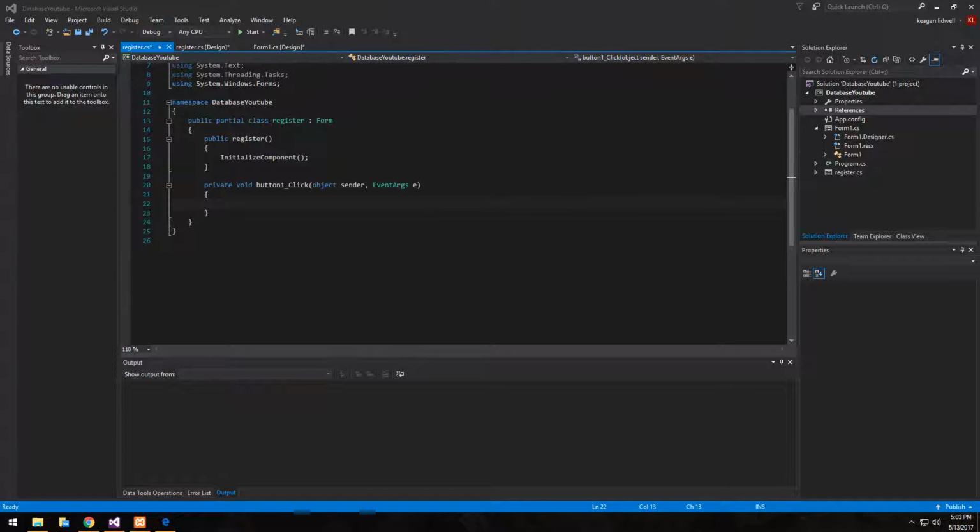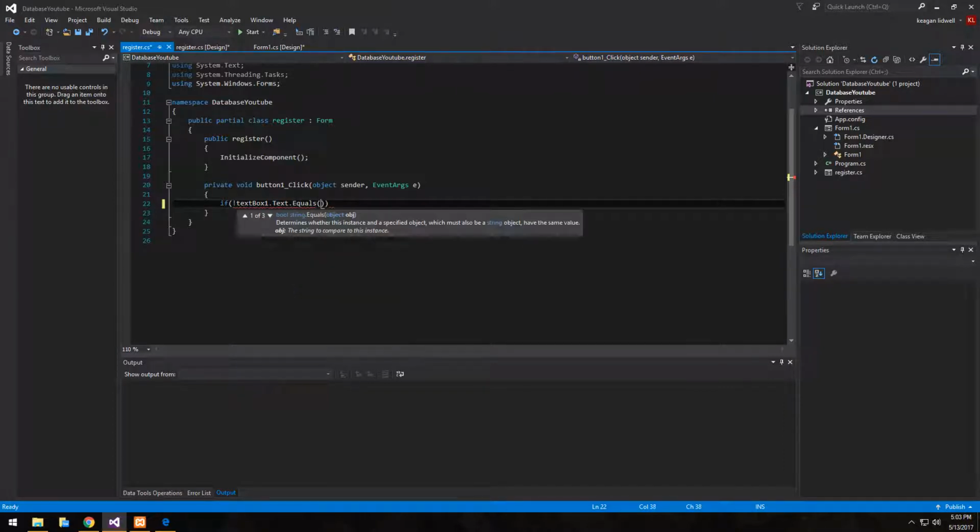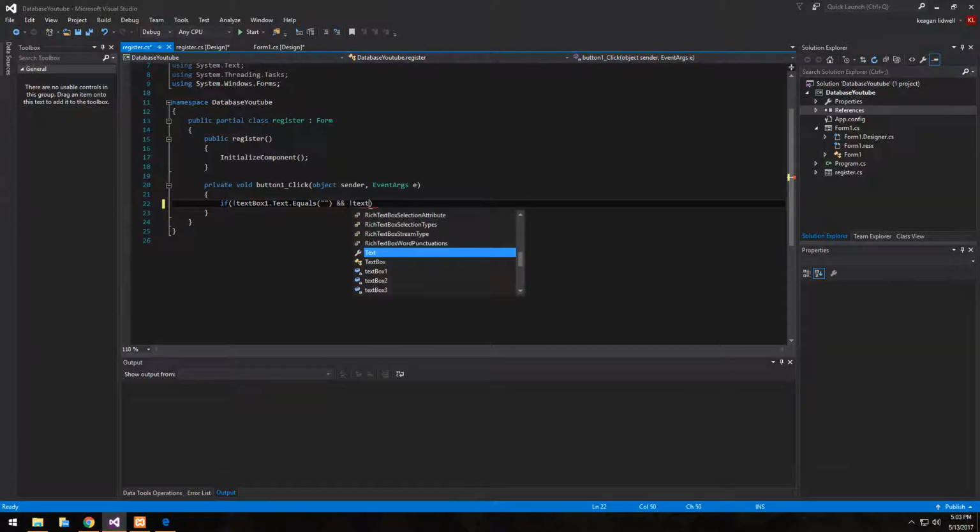So first we're going to start with that if statement, and I'm going to go ahead and type it out so that I can explain it easier. So if not, which is what that exclamation point means, if not the first text box, which in this case is the username field, so if textbox1.text equals nothing, so if not that, so if it's not empty is what that is saying. And we're going to do the not again, text box 2, which is the first password.